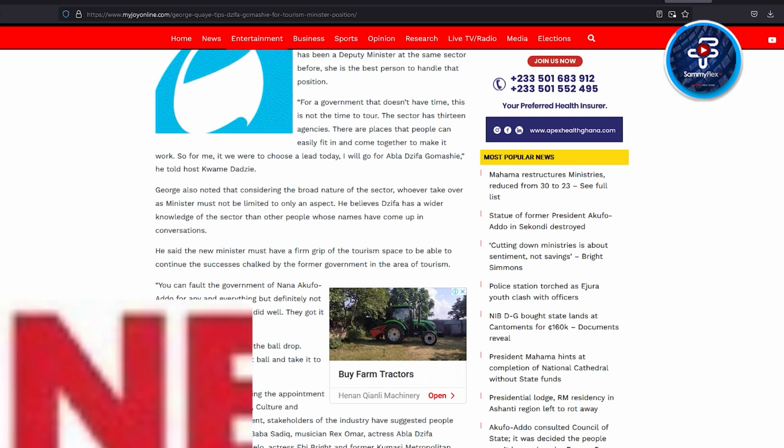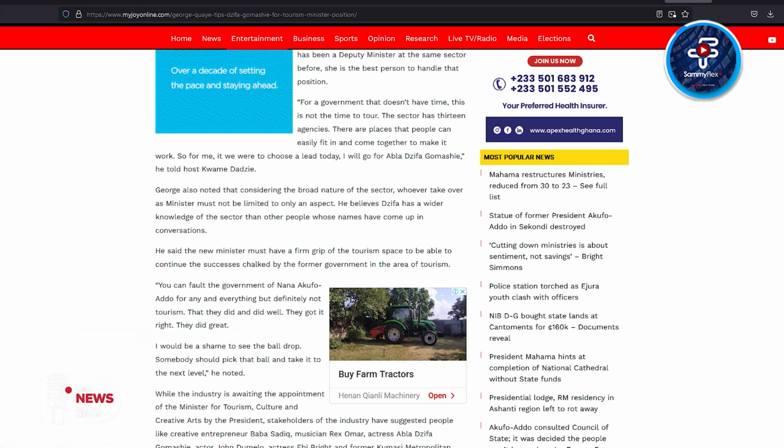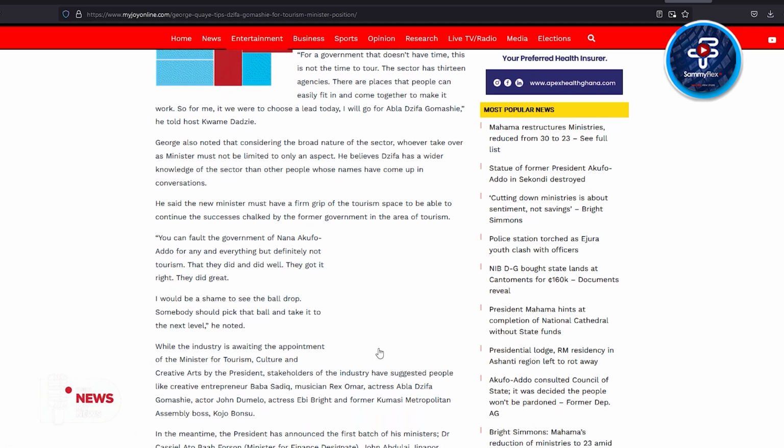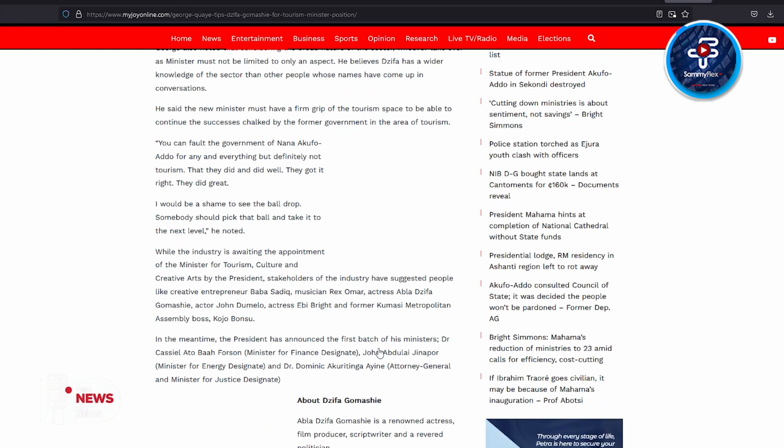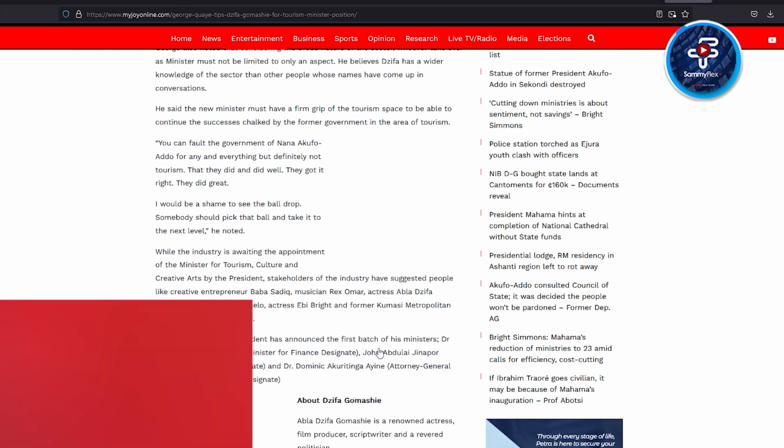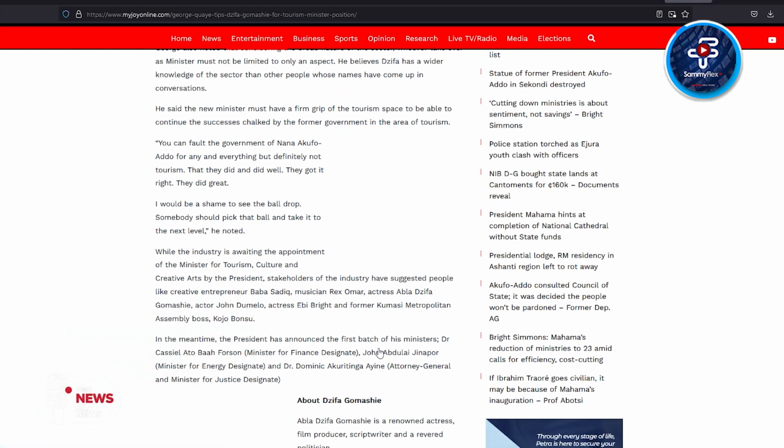While the industry is awaiting the appointment of the Minister for Tourism, Culture and Creative Arts by the President, stakeholders of the industry have suggested people like creative entrepreneur Baba Sadiq, musician Rexoma, actress Ablah Dzifa Gomashie, actor John Dumelo, actress Ebi Bright, and former Accra Metropolitan Assembly boss Kojo Bonsu.